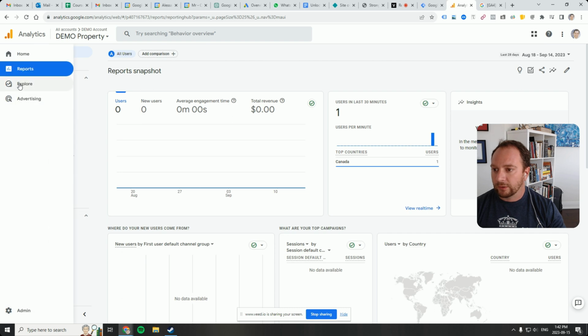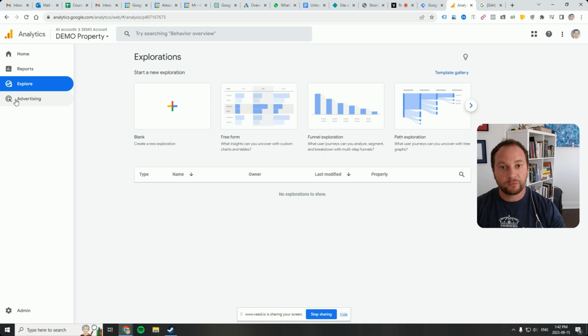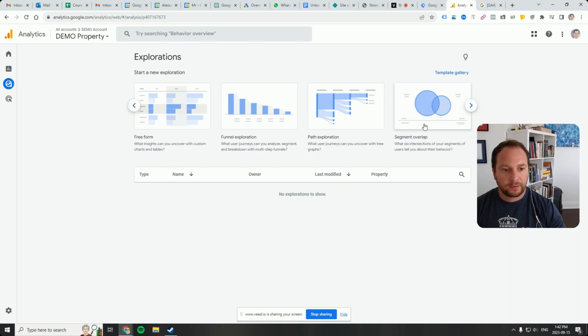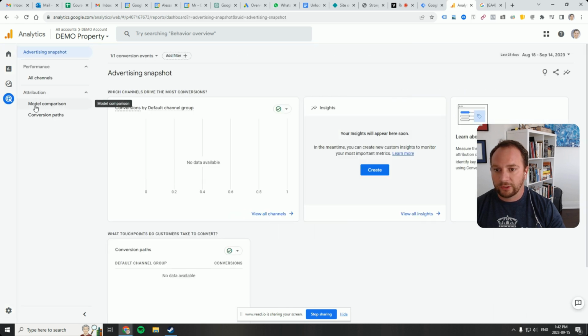Okay, it's important too to look at exploration reports, right? Advertising, if you're running ads and you've linked your Google Ads account like I talked about. But for exploration reports, you can look at path exploration, segment overlap, and you can even create your own, right? There's a lot of really great templates as well to explore. Advertising, these are good reports to check out once you do have advertising data coming into the platform. This is certainly something important to look at, and also pay attention to the insights here as well.